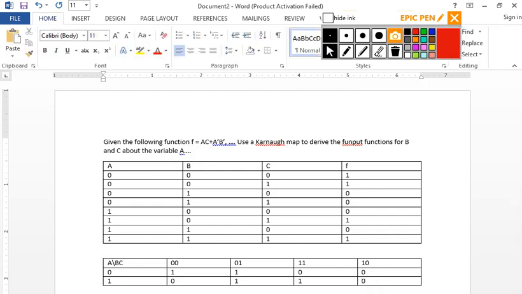When A equals 0, what's the function going to be here? B bar, very good. So f is equal to B bar. And then when A is equal to 1, therefore, what's the f going to be equal to? C, right?